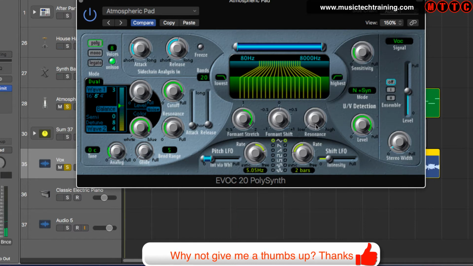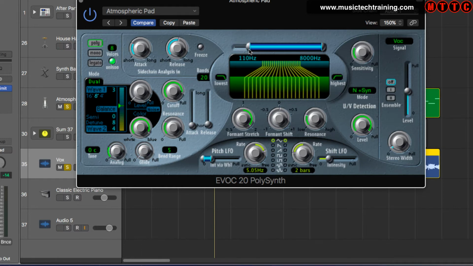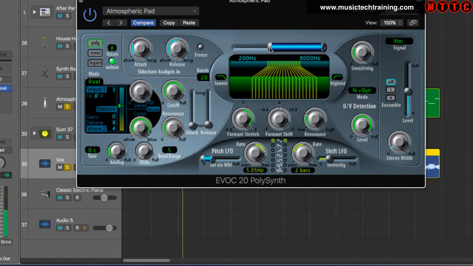Okay, let's add a bit of resonance as well. I'm just going to filter some of the bottom end. Let's take some about there. Over here now, I'm going to choose blend, and that's going to be a blend of the synth as well as the actual audio. So let's have a listen to that.